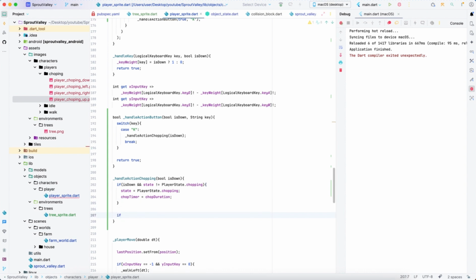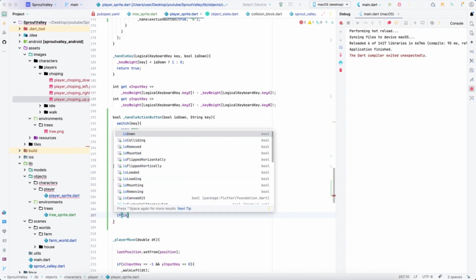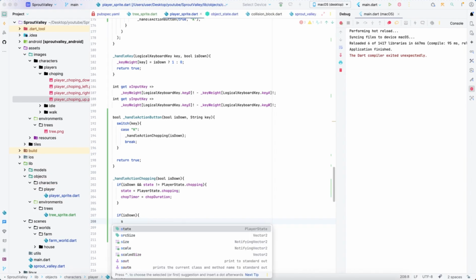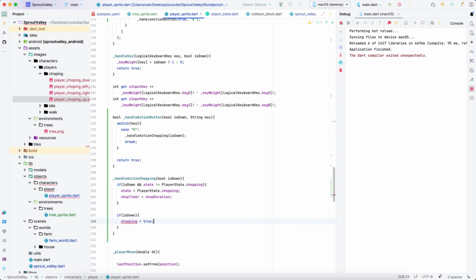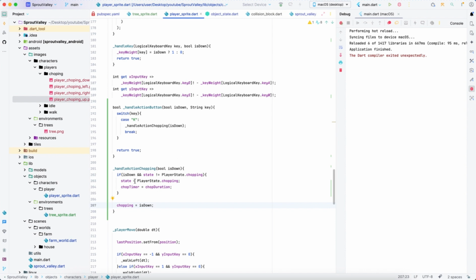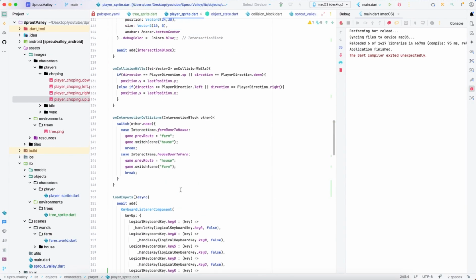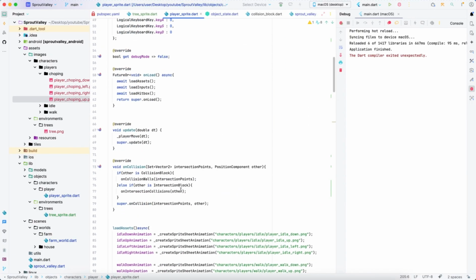Yep. And if is down, the chopping is true, and then else, I think this is bad, so I'm gonna change for the chopping equals is down. So I think this is enough for trigger the chop timer.